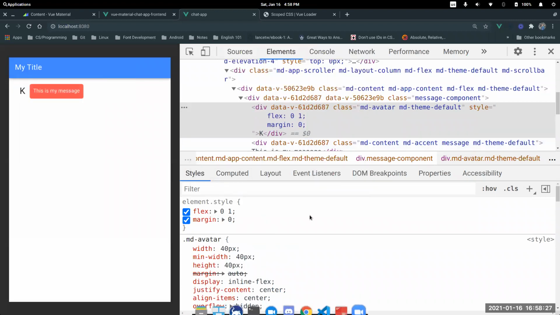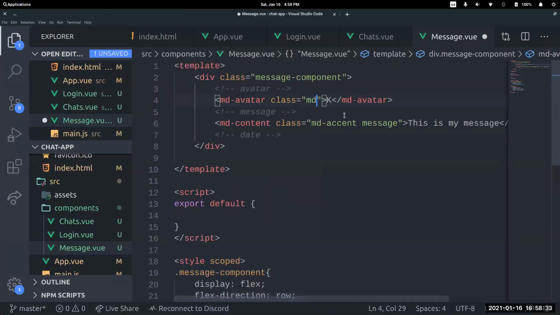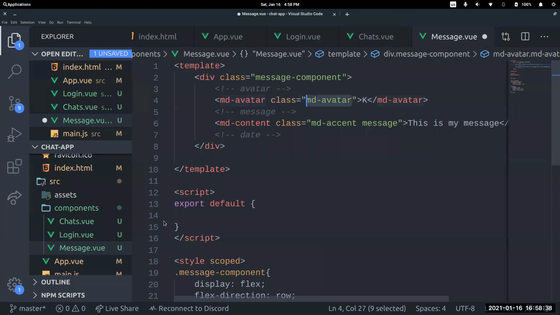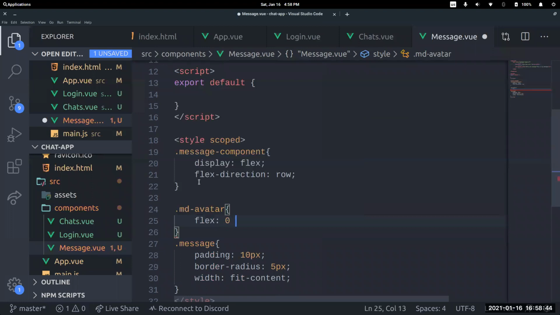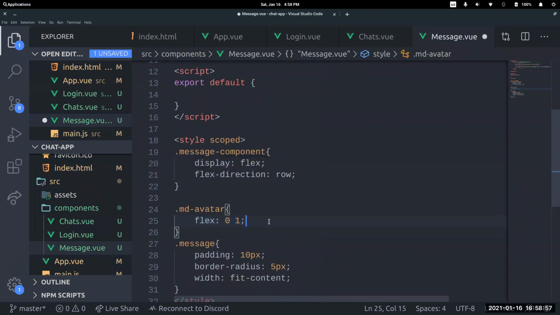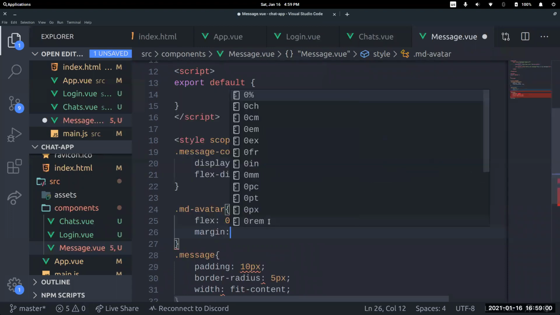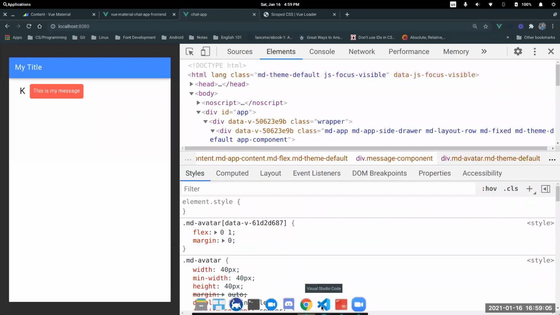Why would you want to do that margin? So it's the MD avatar, and in here we are going to style the MD avatar with flex of 0 1, meaning the first value is whether this item should grow, no, it shouldn't, and the second is whether it should shrink, which is 1, which means shrink this item if possible. Then in here, we set the margin to be 0. Don't add any margin inside here. Refresh. There we go, now it works.